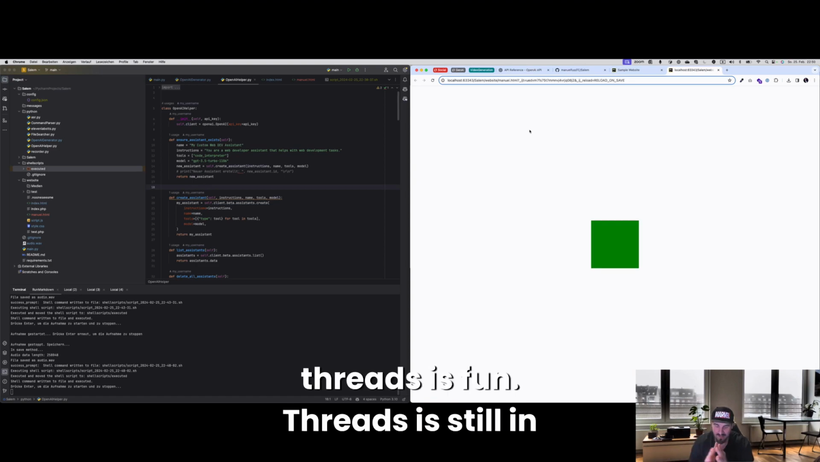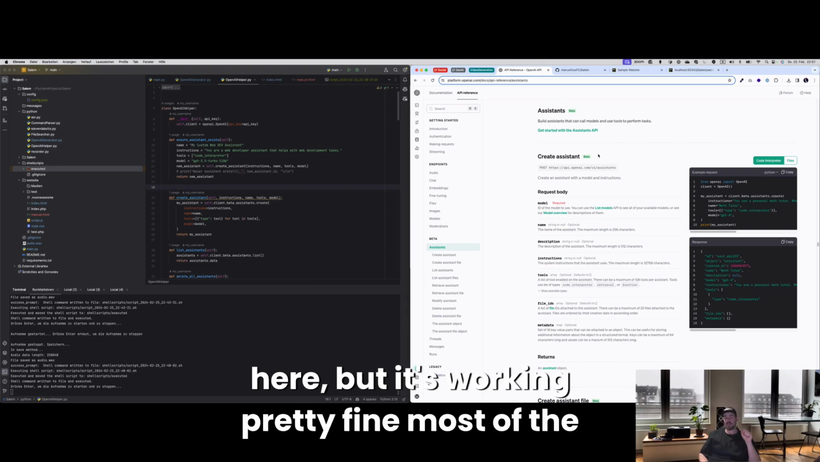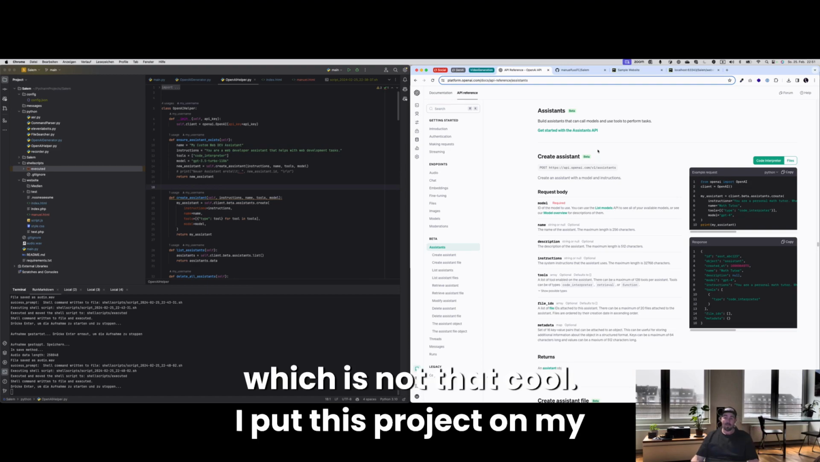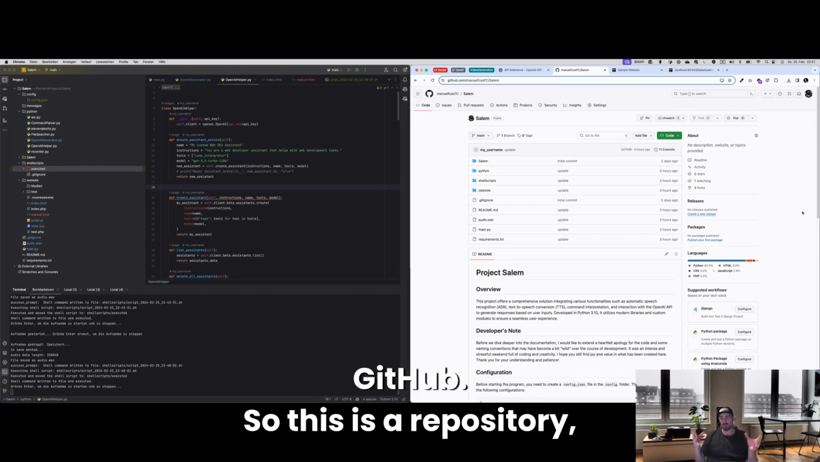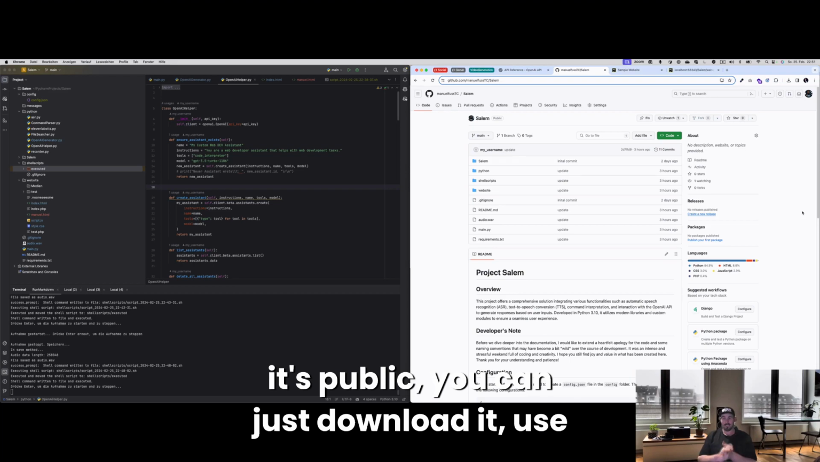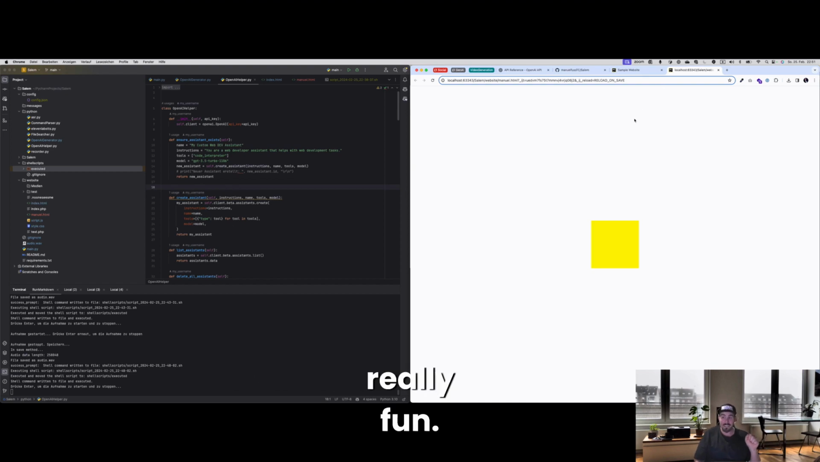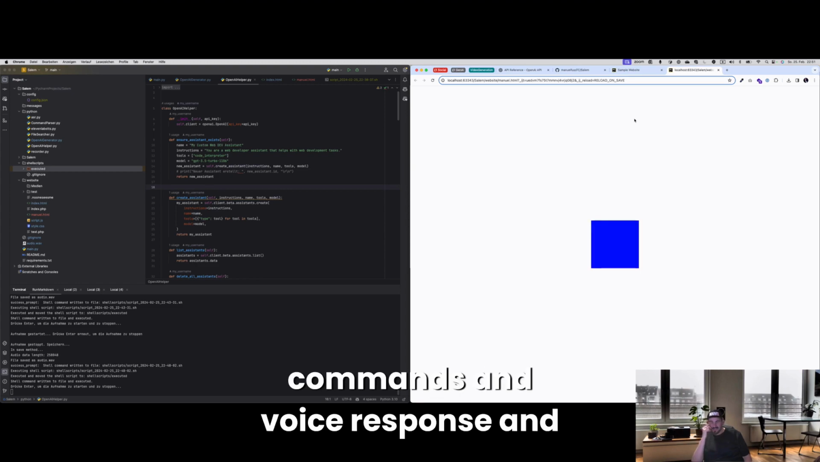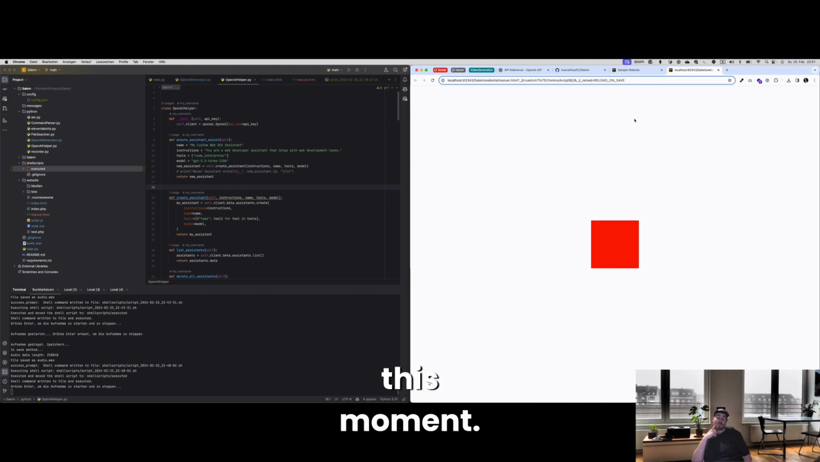Threads is fun. Threads is still in beta, which is also written here. But it's working pretty fine most of the time, except for the model, which is not that cool. I put this project on my GitHub. It's a public repository, you can just download it, use it, try it, and have some fun with it, also with the voice commands and voice response, thanks to 11 Labs at this moment.